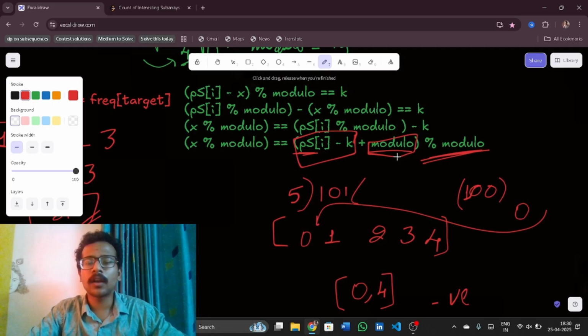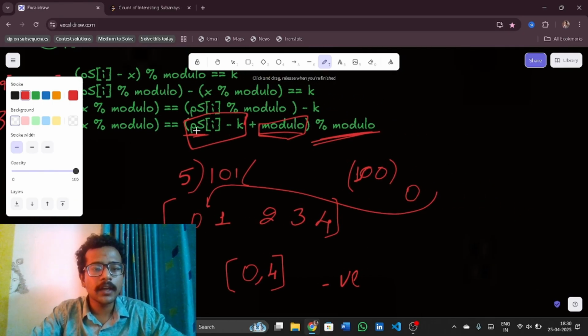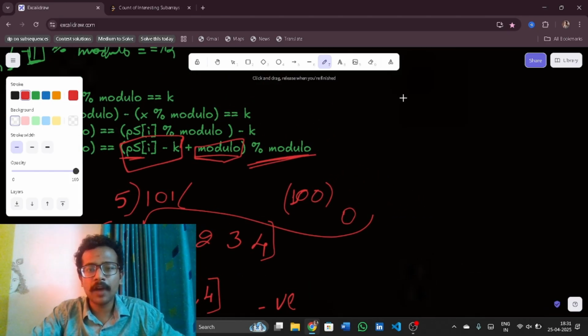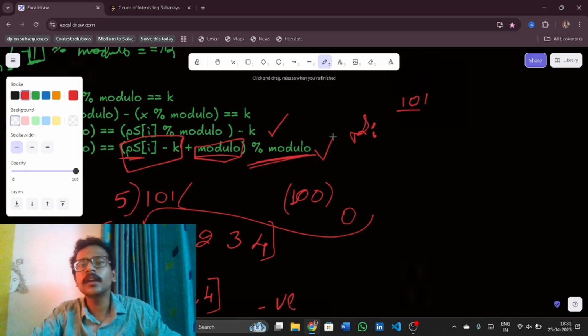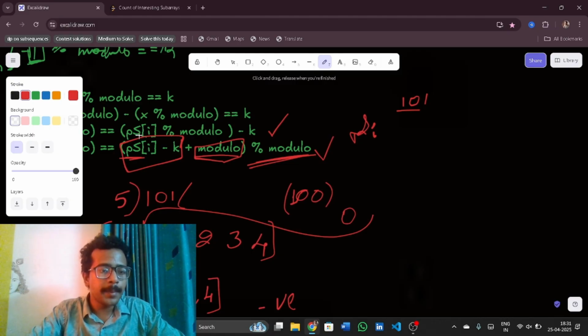Now you might wonder. Here I got, let me write the same way as it is before. Now let us say prefix sum of i is 101. This is prefix sum of i, and I know that modulo is 5 and k is 3. Let me say that these two are equal. I am saying that these two are equal. So when I say that I need to prove it, I am proving it now.